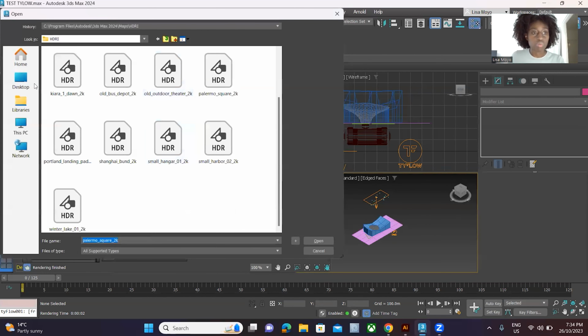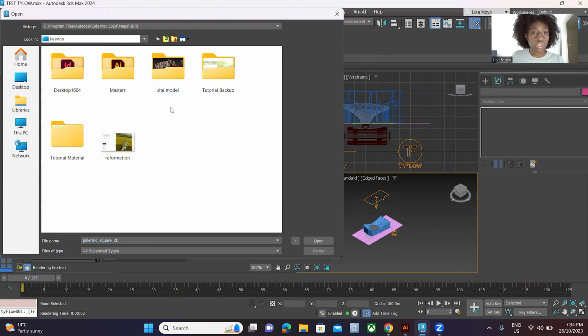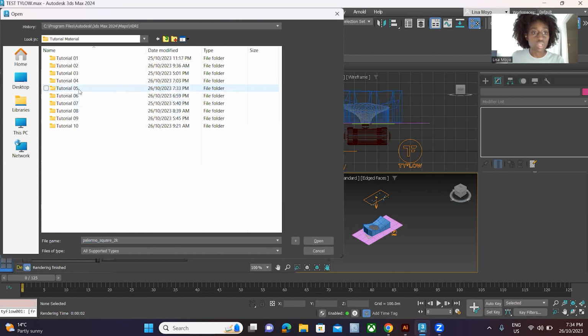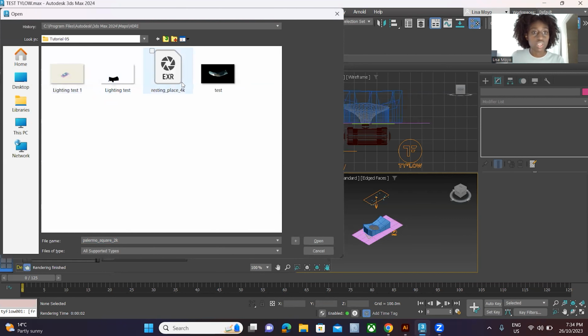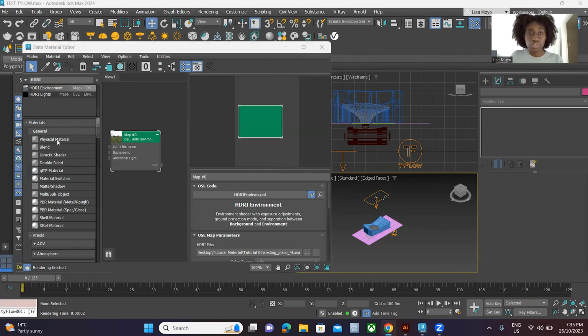There's some here, but I've actually downloaded my own, which you can find in our tutorial 5. And this one here. So you can download any from websites, or there are some included, which is perfect. This is what we're after. So now we've got that.